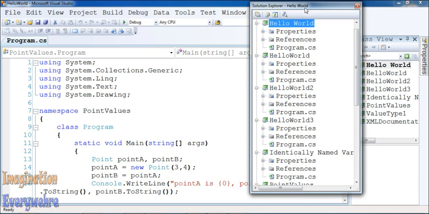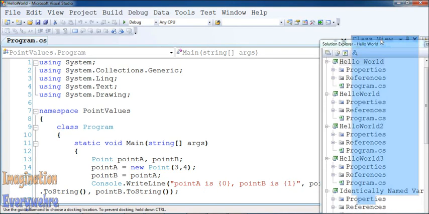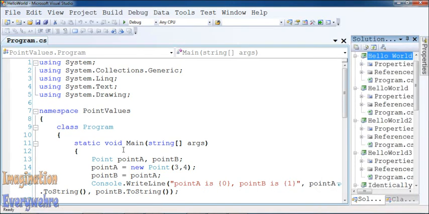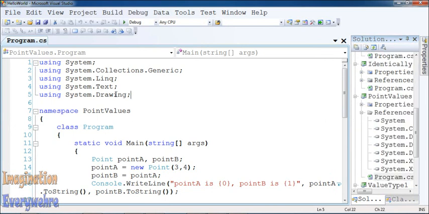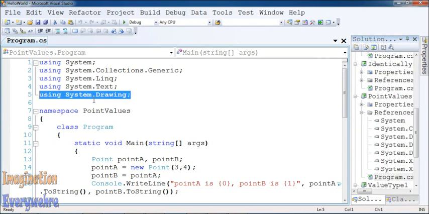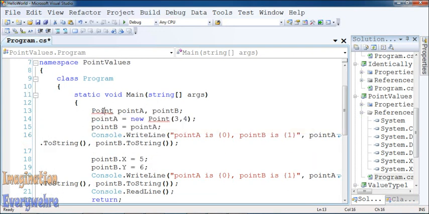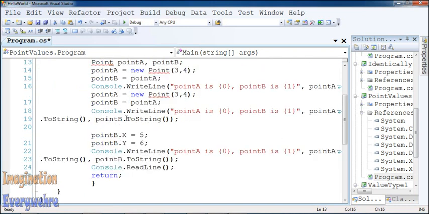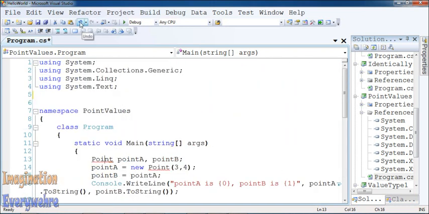Now, why is this important? This is important because, let me dock that back there. This is important because if I don't put the System.Drawing using statement in there, as you can see, what's going to happen is the Point variable is not going to be effective, and I'm not going to be able to do anything with that. So that's why the System.Drawing using statement, and any other using statement that you need for a control or a tool to help your application, you're going to have to use. So that's how we do that.